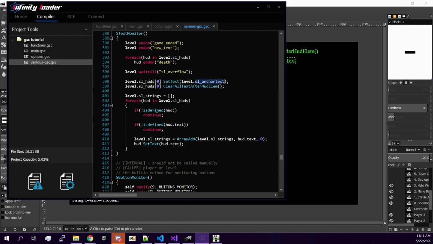And when that happens, we need to go ahead and redraw all of our HUD. So what we do is we clear the original string array, which is just keeping track of all the unique strings we're using, and we iterate through all of the HUD elements we have. And if the HUD isn't defined, we'll continue because we don't want to operate on a dead HUD. And if the HUD does not have its text variable set, then it was incorrectly set, and this HUD element needs to not be redrawn because we don't know what to redraw it to. Otherwise, we are going to add that unique string back to our unique strings array so that we can keep track of it, and we are going to set it to its original text.